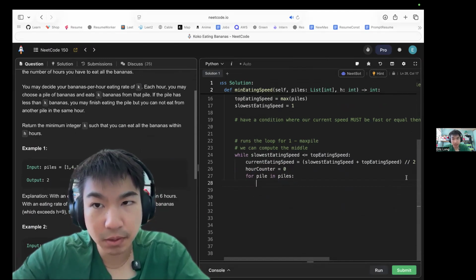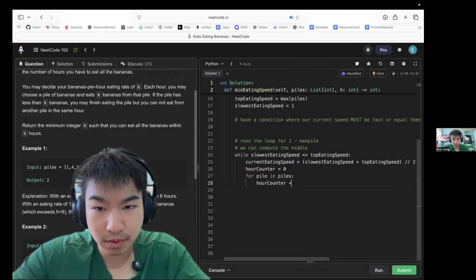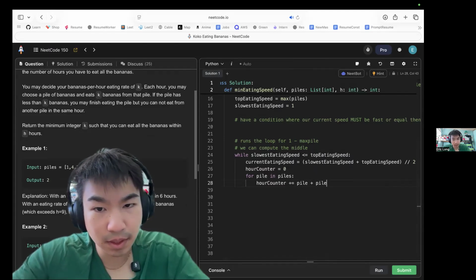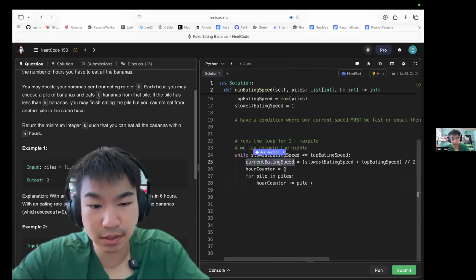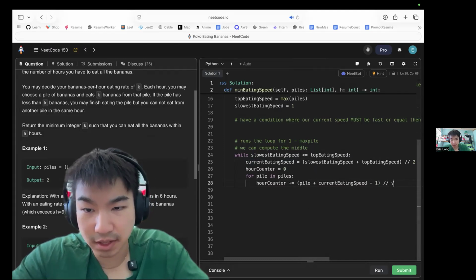So for each pile in piles, we should just compute that current pile. How do we get the current pile? We could just call pile. We want to use the upper ceiling, so we could do pile plus current eating speed, and then minus 1. This is the same thing as ceiling division, and we divide this by the current eating speed.